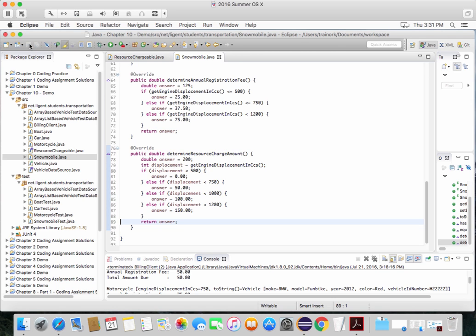So I believe I'm at the end of my instruction number 5. I have provided an implementation for determine resource charge amount, and that's it. So now I need to go to instruction number 6, and instruction number 6 says go to the test class for what you just changed and provide appropriate test cases.